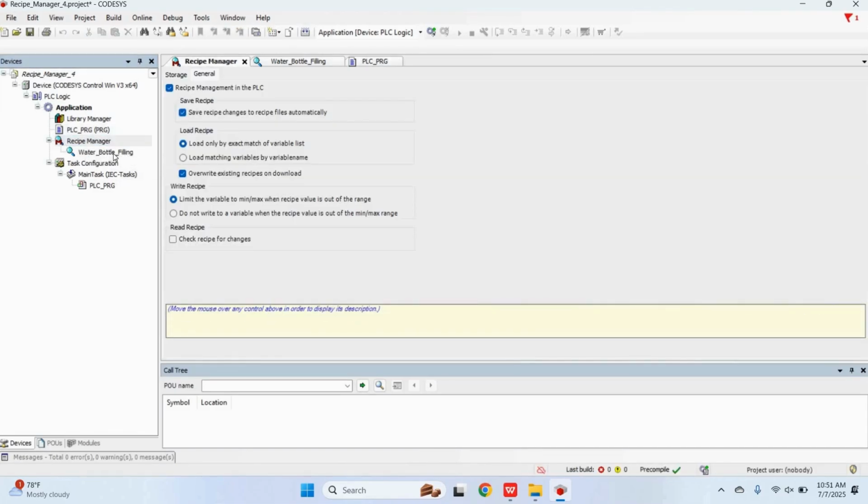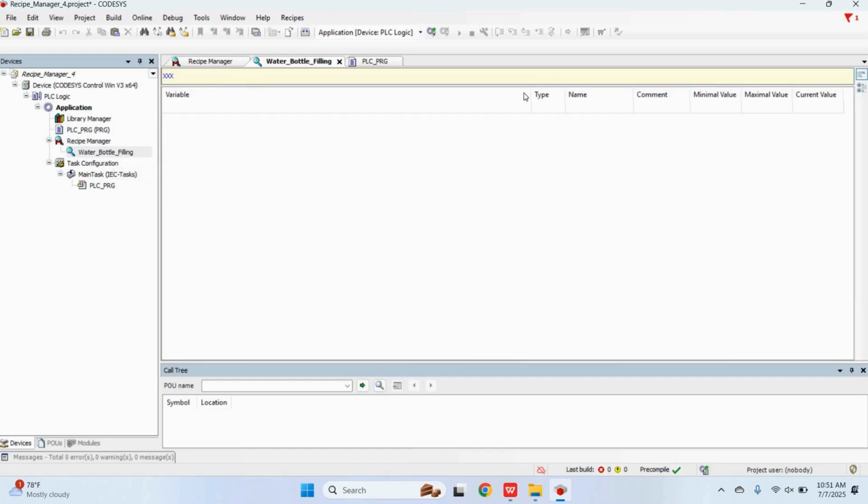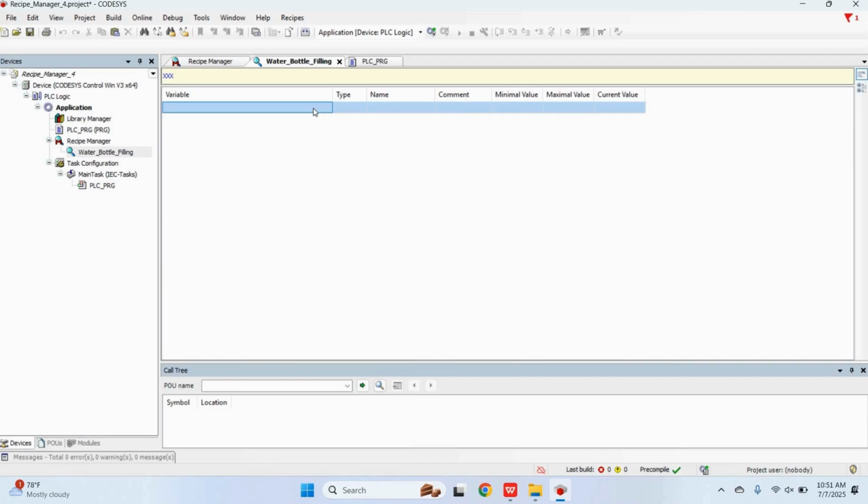First, double-click on your recipe definition object, the one you named earlier, like recipes. This opens the recipe editor interface. You'll see a table with columns for variable, data type, default value, and more. To add a variable, click on the first empty row under the variable column.